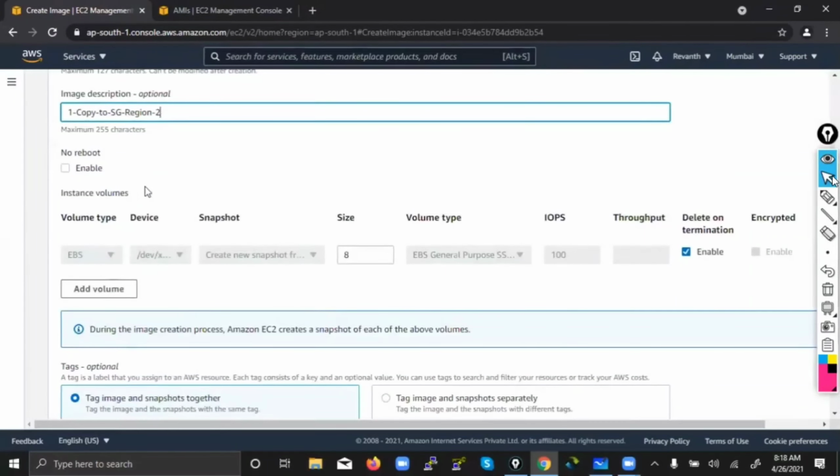And then you see, no reboot. What is the meaning of no reboot? No reboot means don't restart the machine. Don't reboot the machine, so it just enables them. Why? If you don't enable this, what will happen?